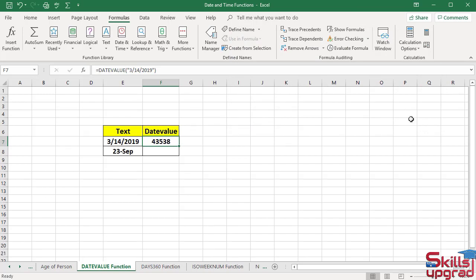Function returns date in a number. This number is basically the number of days. Excel starts calculating number of days from date January 1st, 1900 to March 14, 2019. Now active this cell.